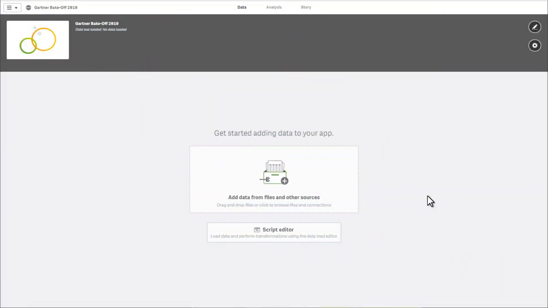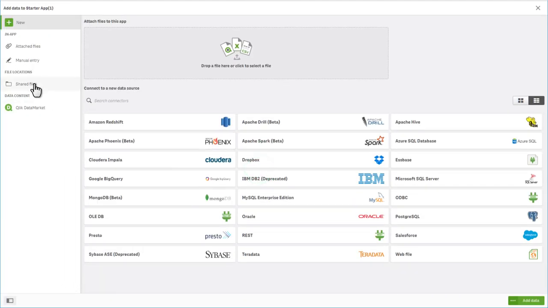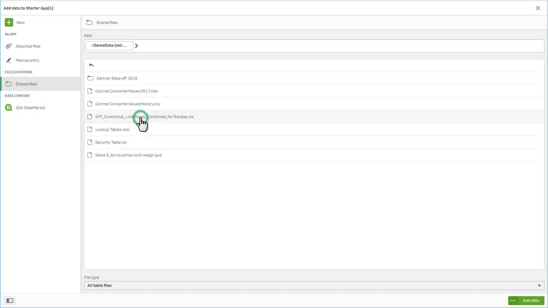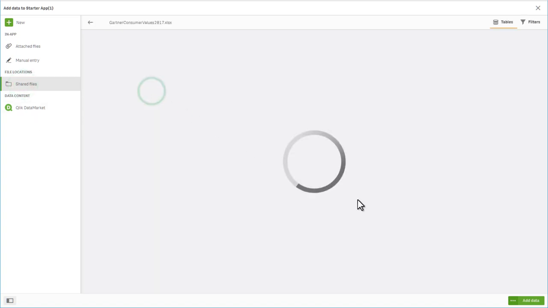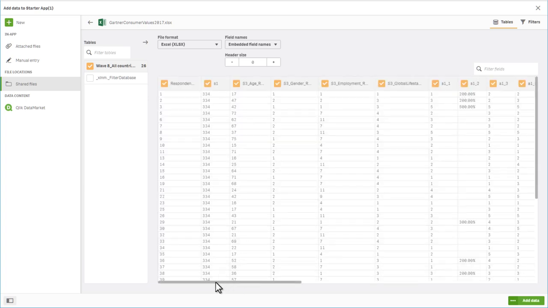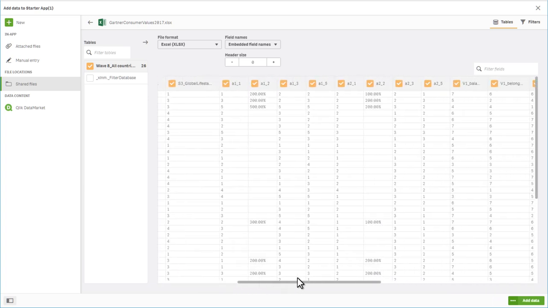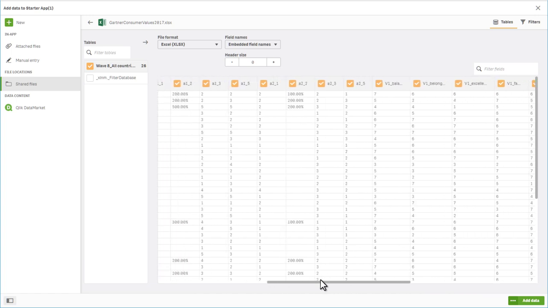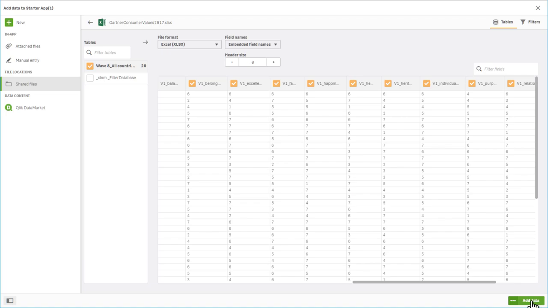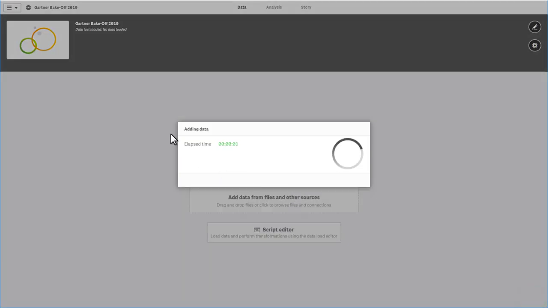So here I start in my Qlik Sense app, and I can just load some data. We have all sorts of various places we could load data from. In this particular challenge from Gartner, we were asked to load some file data, so we'll load that up. One thing you'll notice with this data is it's actually quite challenging in the sense that it's all integers, and the field names are not descriptive at all. But nonetheless, Qlik will be able to recognize this data, and we'll still be able to work with it.